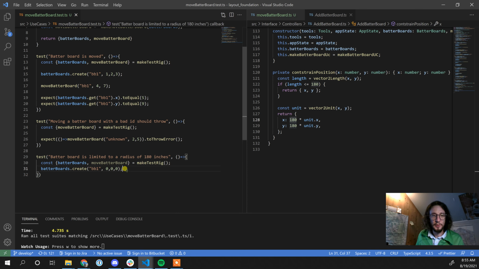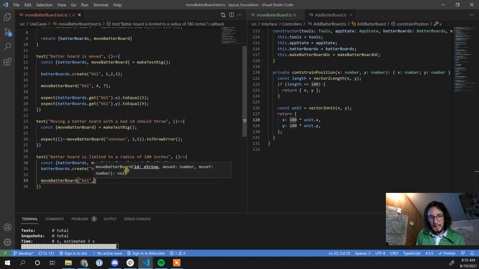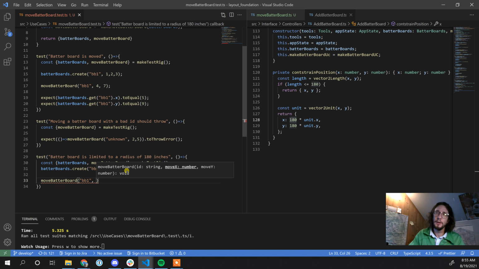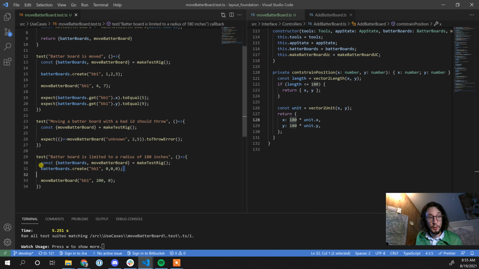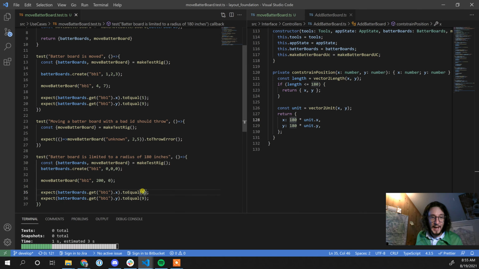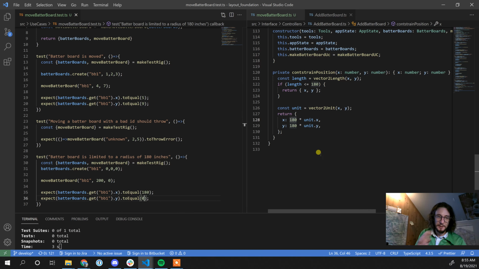Now what we're going to do is say move batter board BB1, and we're going to try to push it way out. We're just going to go in one axis at a time, just so we don't have to do some crazy math with the angles and stuff like that. So if we move it in the X, let's say we try to go 200 in the X and 0 in the Y, we should expect it to clamp to 180. So now we're going to expect batter board 1 X to equal 180, because we're going to clamp it. Since it's just in one axis, we don't have to worry about all that stuff. All right, that should fail, I'm guessing.